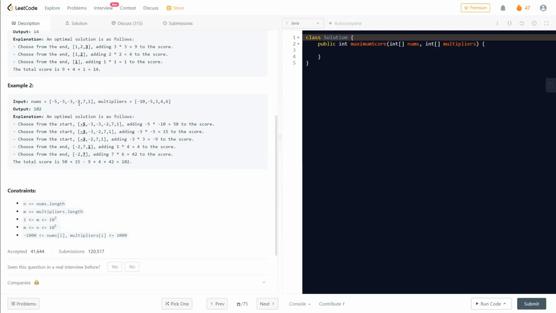Next thing, we got -2, 7 or 1 only left over here, and that's 4, 6. So for 4 we went ahead with 1, that's the maximum, and then for 6 we went ahead with 7, that's the maximum we got over here. Fine. So this is the way we found out that this is 102.